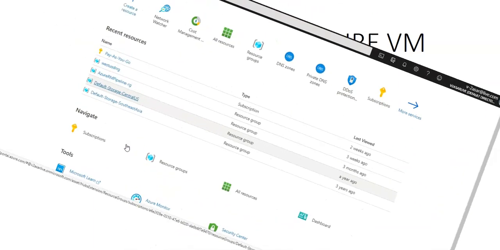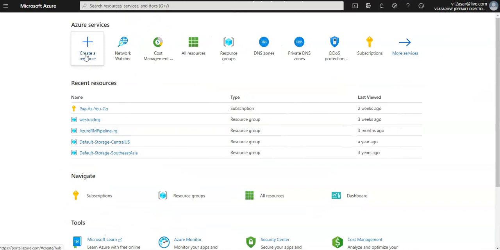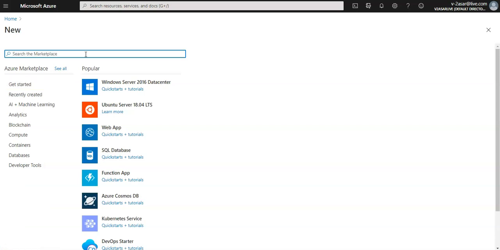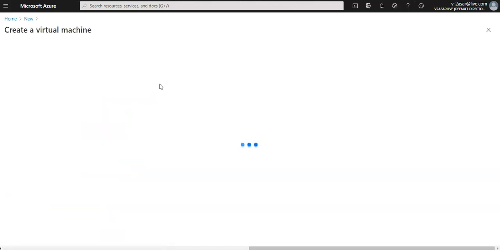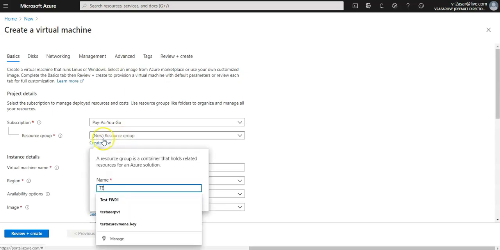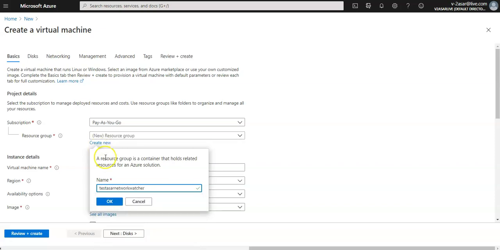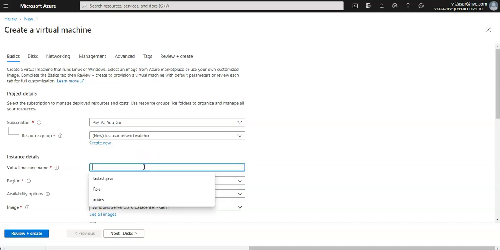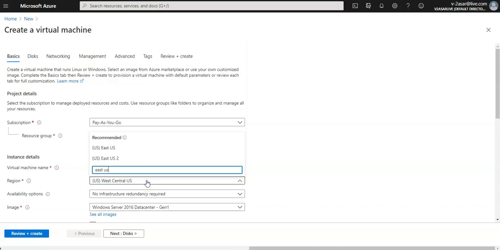I am logged on to the portal, so let me first create a virtual machine. I will click on create a resource. I will select 2016 Datacenter. You can use Ubuntu Server or a Linux virtual machine as well, whatever you want to go with. I'm going to go with 2016 Datacenter. I will create a new resource group, test network watcher. You can name it anything. I'm going to name the VM Azure VM1, and keep it in East US.